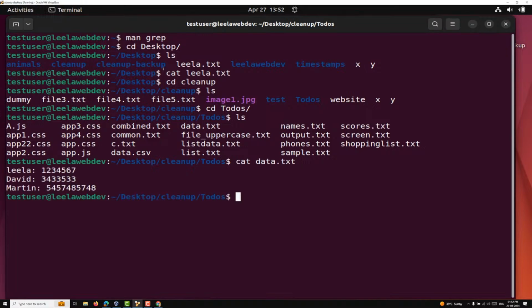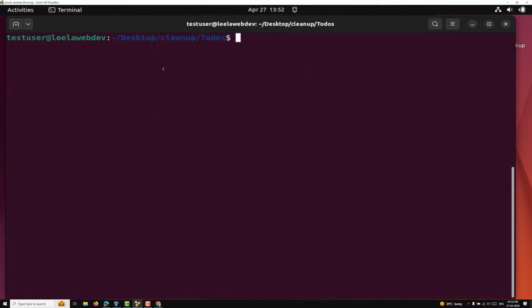Now, this is our data.txt file. Let's assume in the data.txt file I want to search for the text Leela, to see whether the word Leela is present in the file or not. Then I can provide grep Leela, the name I want to search for, and the file I want to search in, data.txt. That's it. Now if you see here, the entire line has been printed where it was able to find that thing. So this is the basic thing.